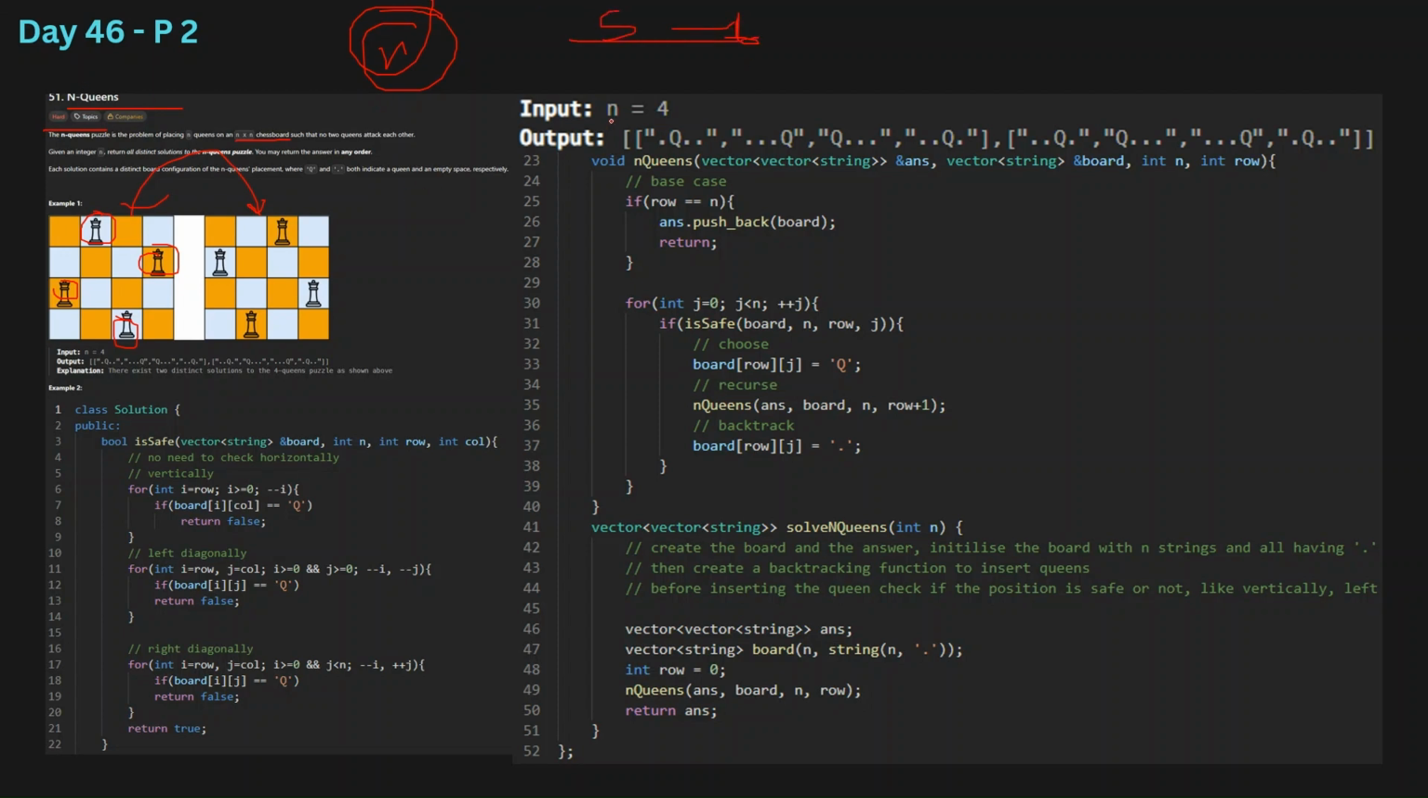And this is the input format. The input is n equal to 4 and the output should be in vector of vector of string format. So how to solve it? First of all, we create the answer in this particular format, vector of vector of string. Then we create a board which is the current board of type vector of string, where we pass the size of the board and then we assign every string with a dot value, which means currently it's empty. Then we'll define row as 0 because we want to set queens by rows, not based on columns. First of all, we'll start by rows. Then we'll call this backtracking function. We will pass answer, board, n, and row, and then we'll return the answer.